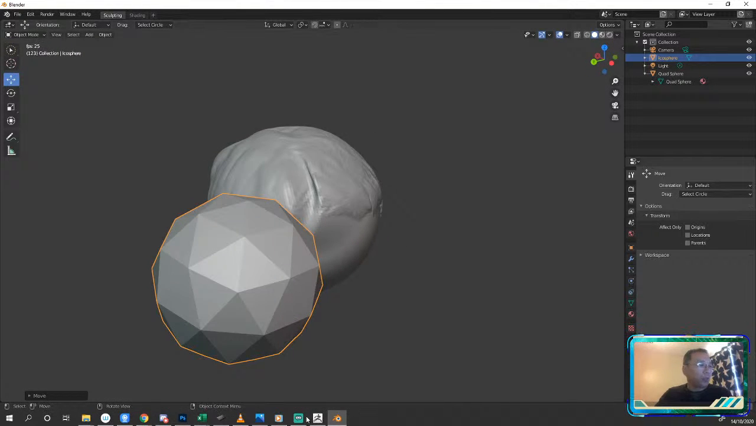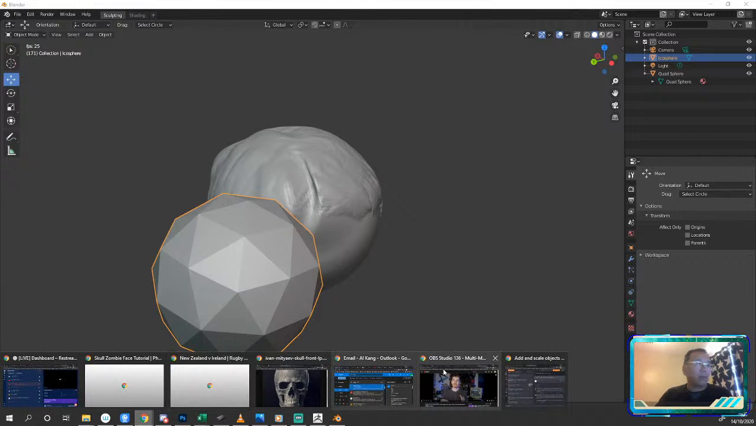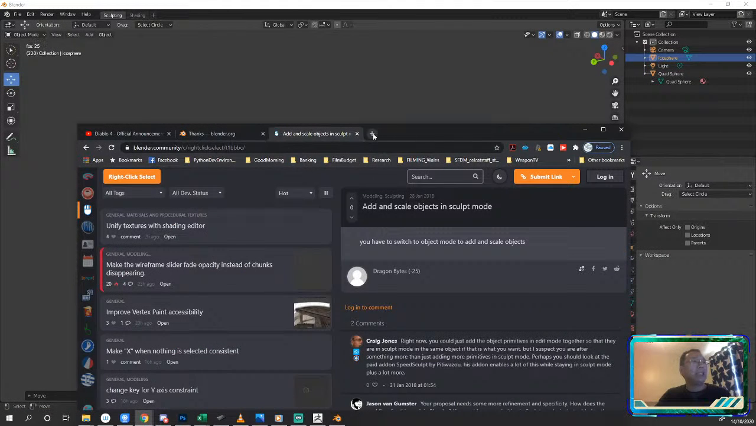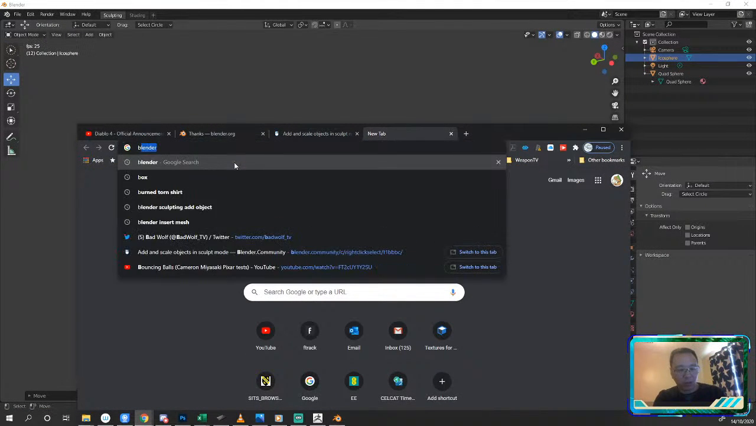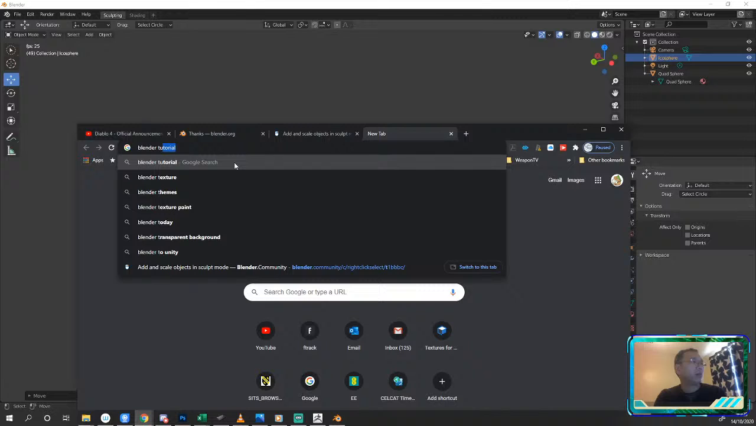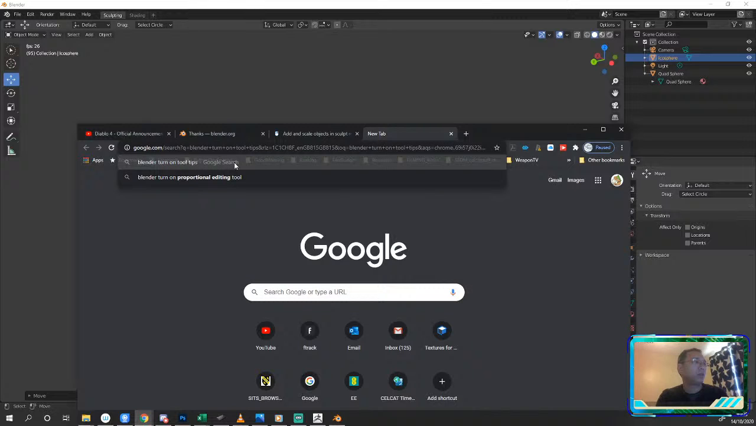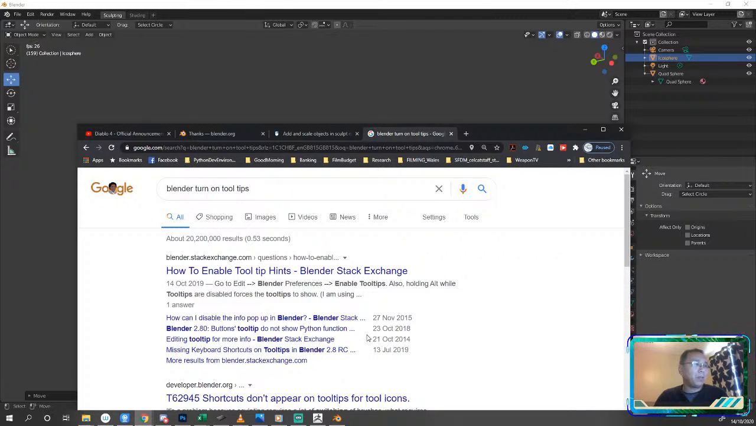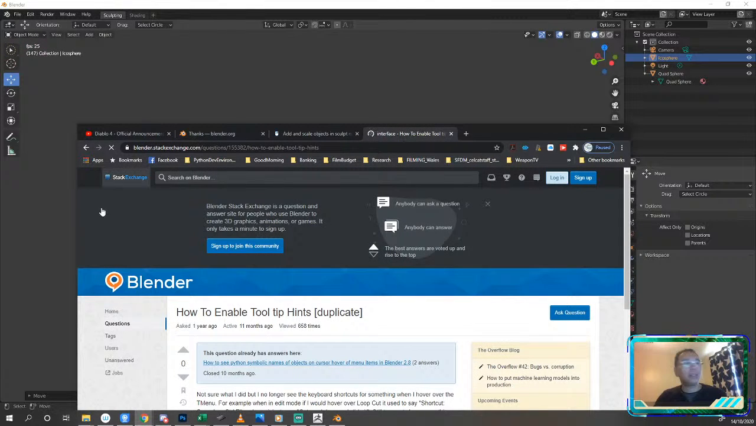Why did my tooltips disappear? I need those. When I'm struggling through learning a new piece of software, I need those. So, Blender, turn on tooltips. Enable tooltip hints. Blender preferences, enable tooltips. Holding Alt while tooltips are disabled forces the tooltips to show. That's what I'm after. I think I accidentally disabled these tooltips.